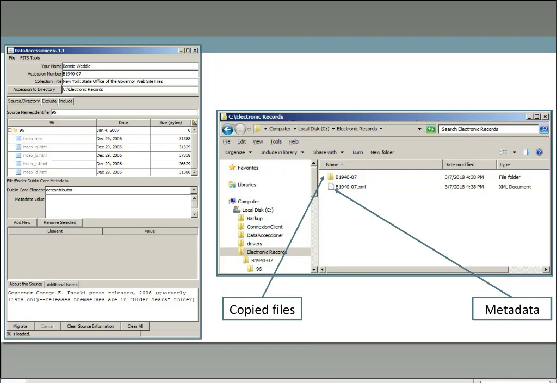And on the right, you see the end result of Data Accessioner's work. The file is copied to a specified location on the C drive of a computer. And there's also an XML file containing all of the metadata that Data Accessioner extracted or created when the files were copied.